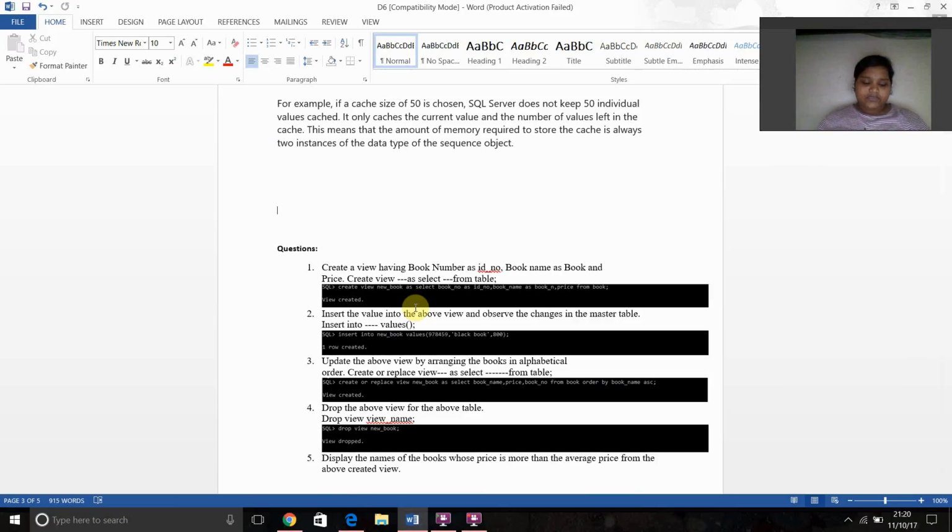Now I am going to explain these queries. Creating a view with book number as ID number, and book name and price. Create view as select from table. Here I gave the command: create view new book as select book number as ID number and book name and price from book. This will create the view.